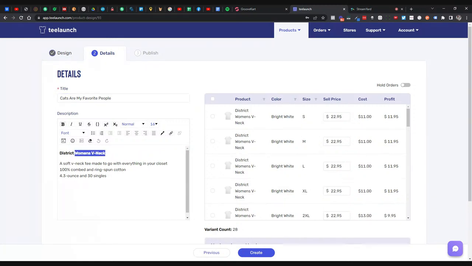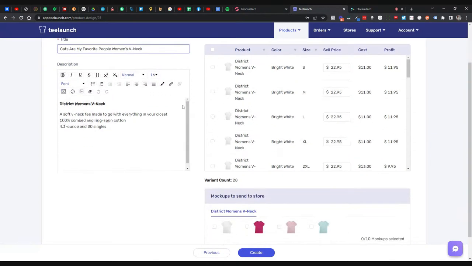I'm going to say women's V-neck. Just like that. Okay. I'm going to add the apostrophe here. All right. So that's it. And so now we're going to hit create.